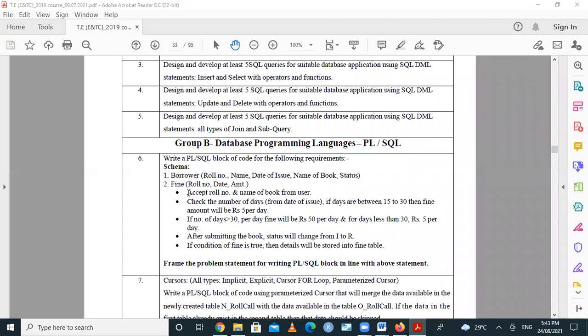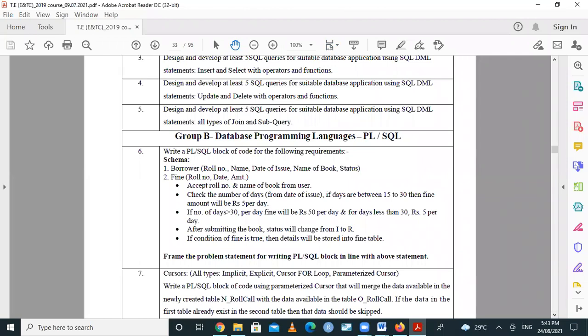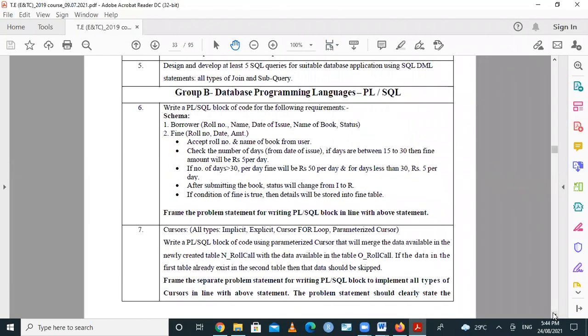And here there is a problem statement where two schemas are present. What is the meaning of schema? Anyone who can tell me? Structure of database. Okay, so schema means the structure of a database. So there are two databases. One is named borrower and the other is fine. And you can perform all these operations within these two tables, like accepting roll number, name and book from the user, as well as different operations. So we have to perform all these operations using PLSQL programming.